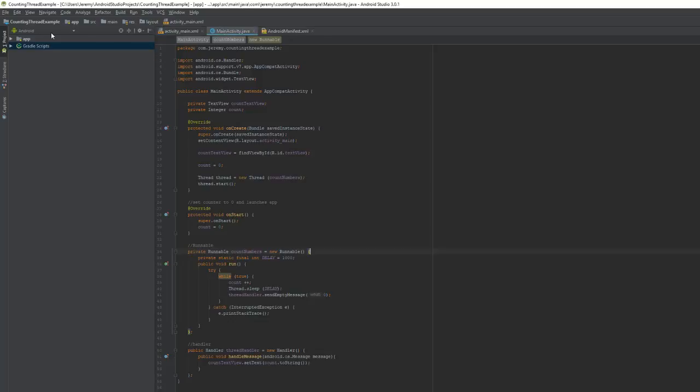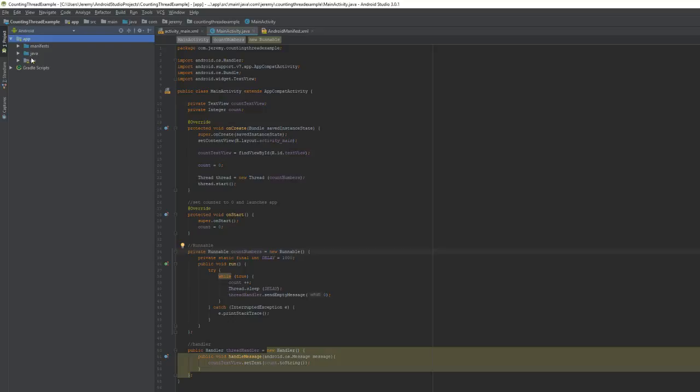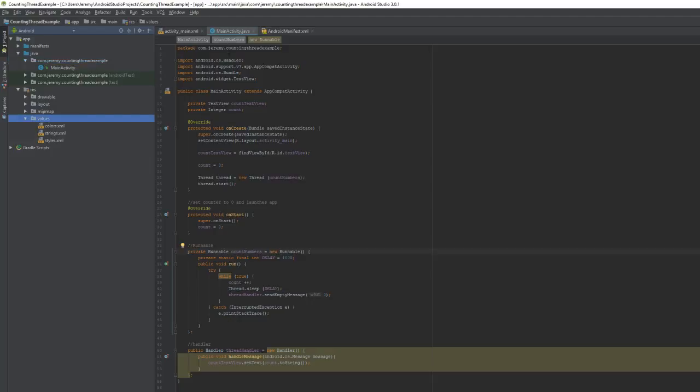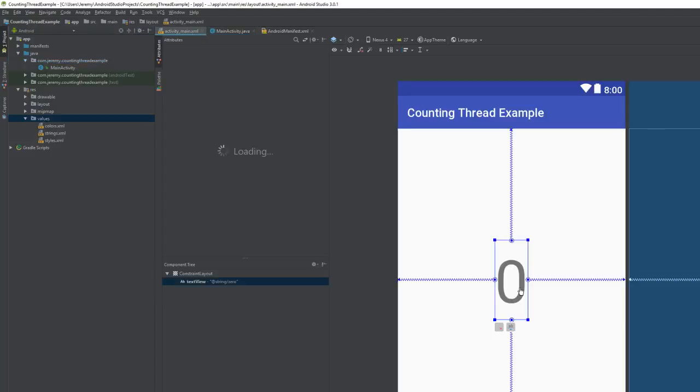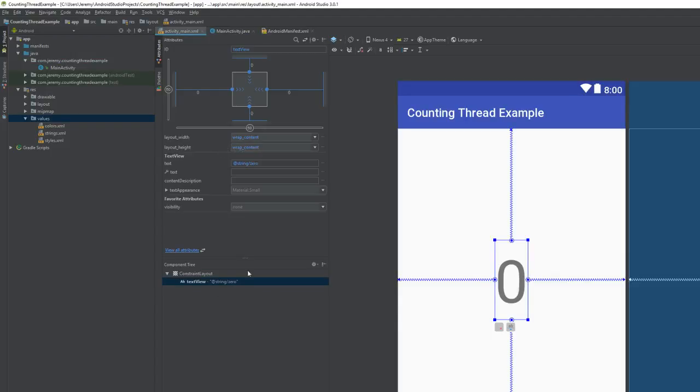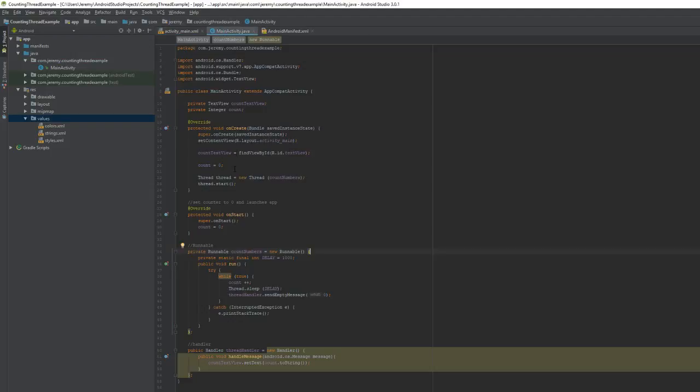This one is pretty simple. Just uses a thread to make sure that it's counting rather than the UI. We have a string in here and a text view. In our main activity Java class, we have initialized the text view, set the count to 0, and started the thread.